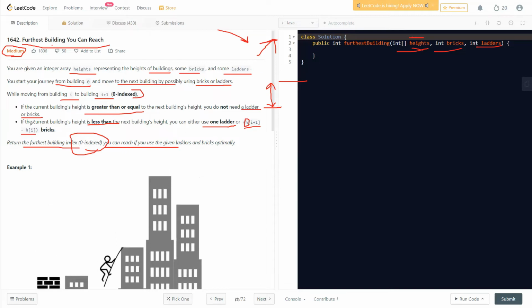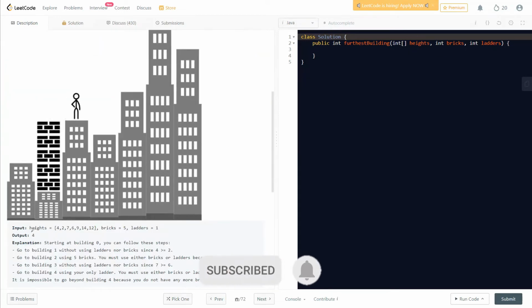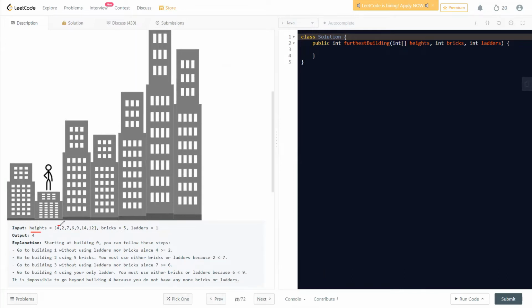So let's try to understand the example test cases we have here and find out what concept they're trying to display. This is our example one. We are given a heights array that contains 4, 2. So 4 to 2 is going down, so you don't need anything here. And then 2 to 7: in 2 to 7, you need something to move up, either a ladder or a number of bricks.